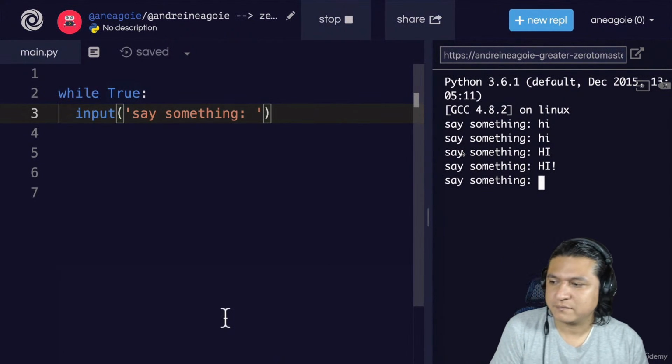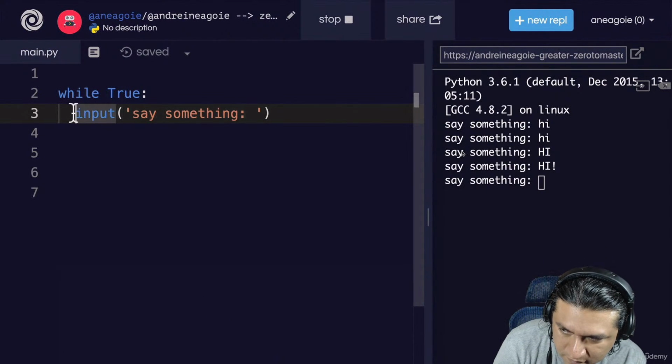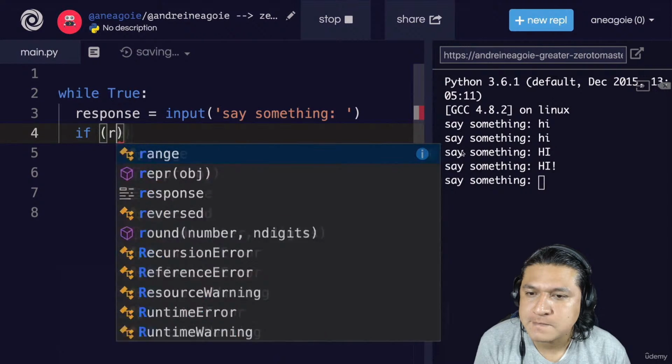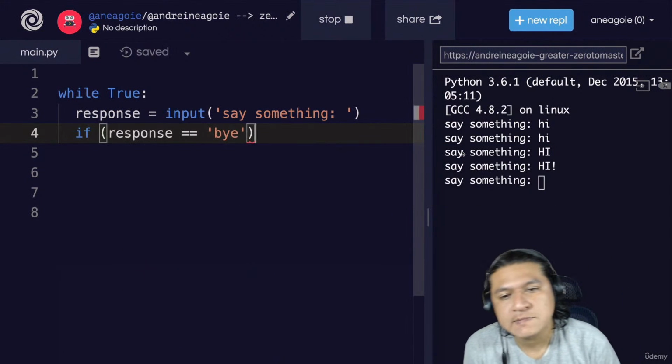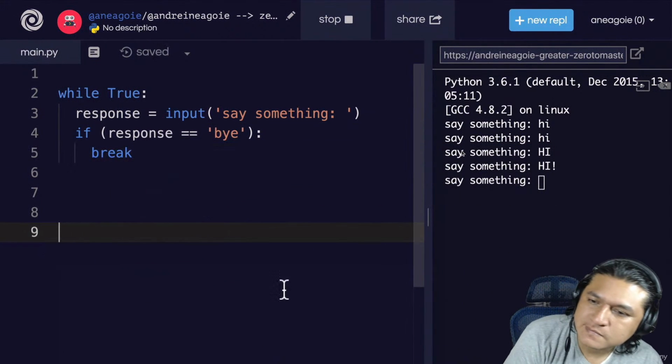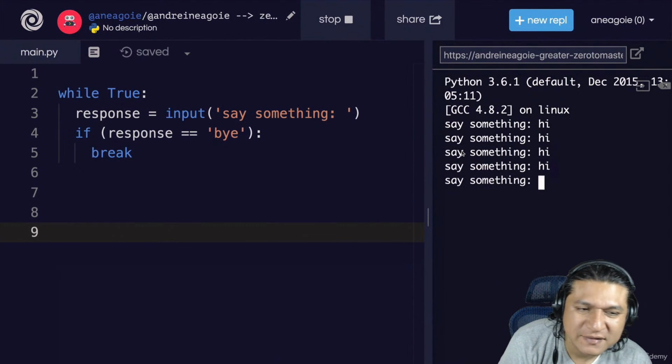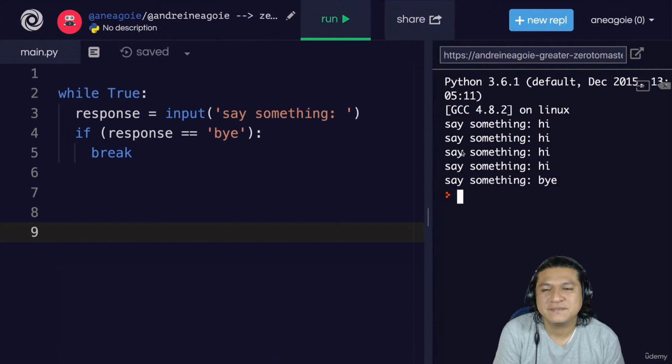But the interesting thing here is that we can use conditional logic, right? What if we said response here, collect whatever the response is, and say if response is equal to, let's say, bye, then I'm going to break. So if I run this again, it keeps asking. I'm getting annoyed with you, machine. I'm going to say bye, and it's going to exit out for me.